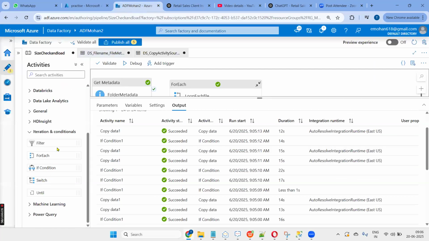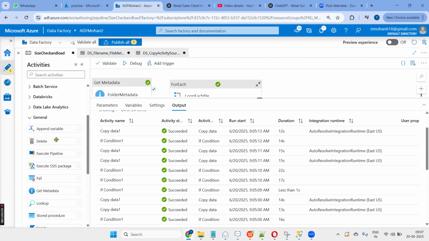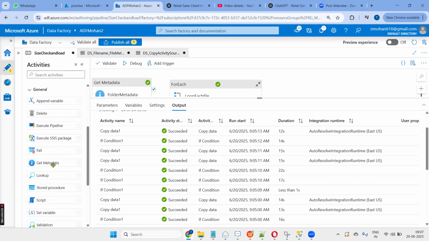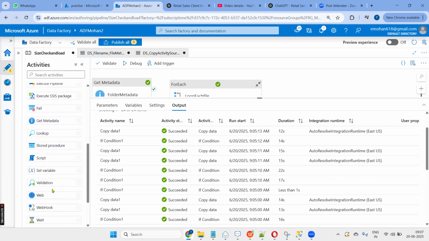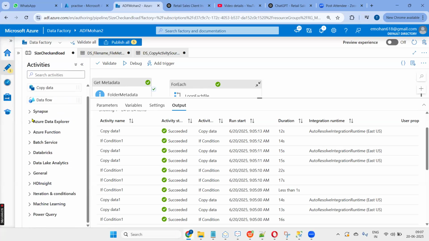In the next session, we will see filter, switch, and until, so that the iteration and conditional parts get completed, and we will see them one by one in this general category. So far we have seen get metadata, and going forward we will see the other activities that we have under general.